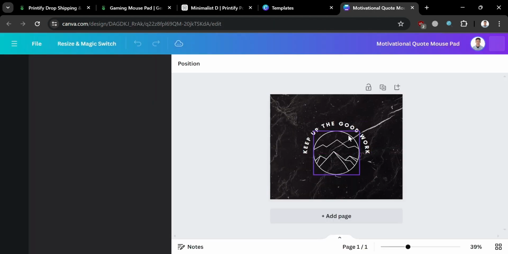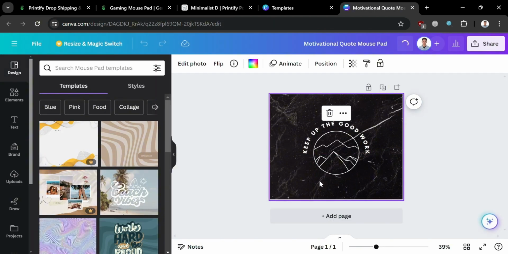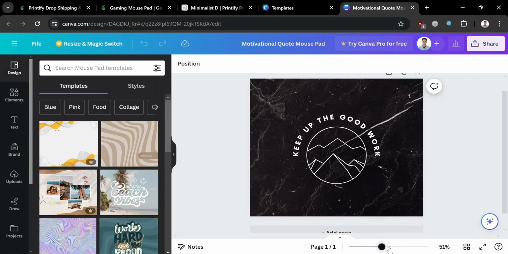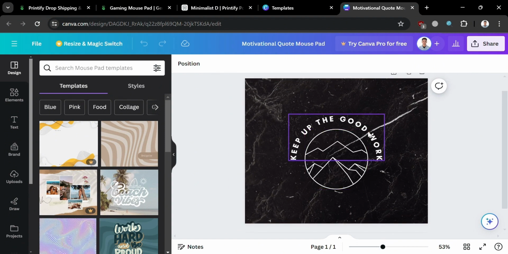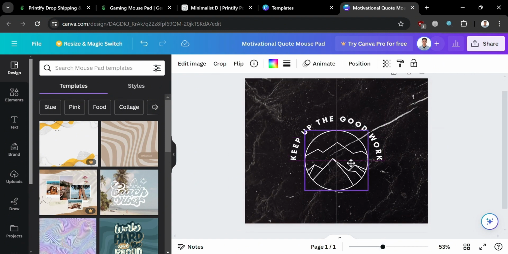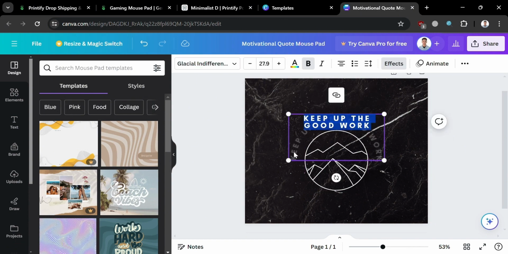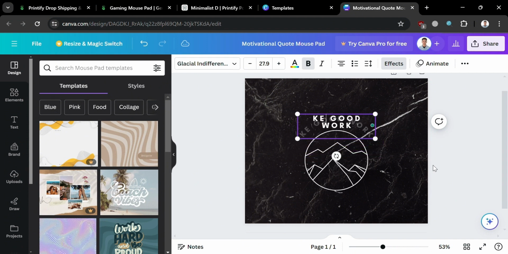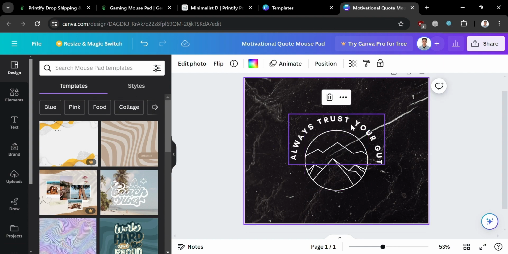And then you will be directed on this page. And from here, you can start customizing using the drag and drop editor on Canva, such as by selecting any of these elements, such as right here. We can simply change the location of the elements. For instance, this text right here, I'm going to customize or delete all of this text, and I'm going to replace it. Instead of saying keep up the good work, I'm going to enter here, always trust your gut.